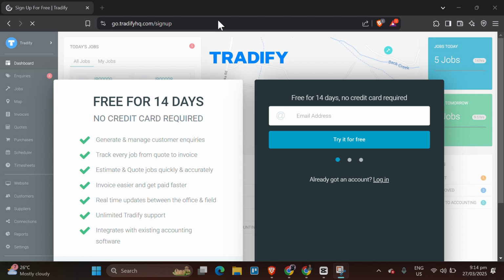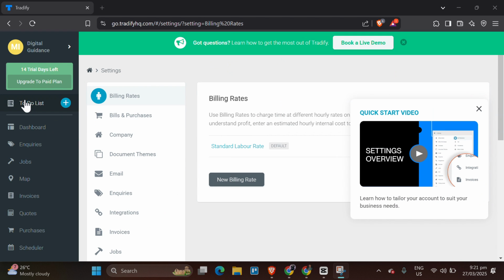After signing up, set up your business details. This includes business name, the name of your business that will appear on invoices, quotes, and other documents. Logo, upload your business logo for branding purposes. Business address. Ensure your address is correct for invoicing and customer information.